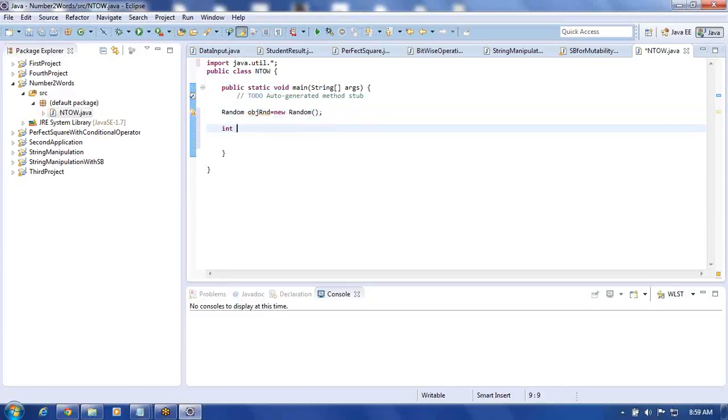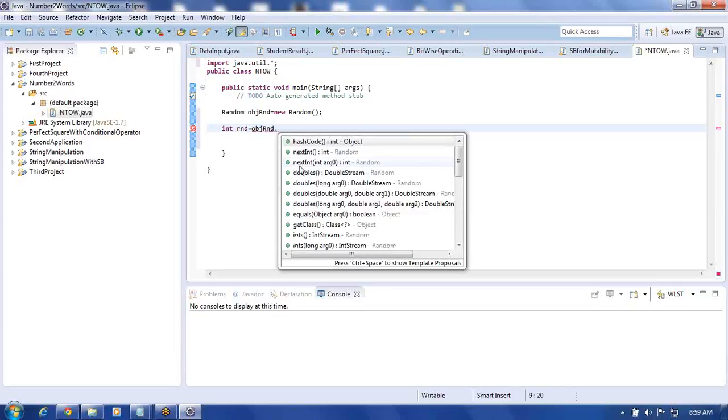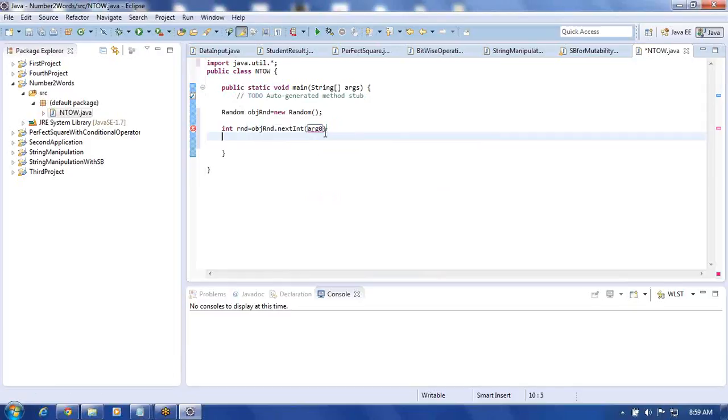Right here, int rnd is equal to object rnd dot nextInt. It can be picking a next number. I would like to pick a random number between 0 to 9,99,999. That much big number I want to pick in this. int rnd equal to object rnd dot nextInt 99999. This is the upper range. Up to that it can pick a number.